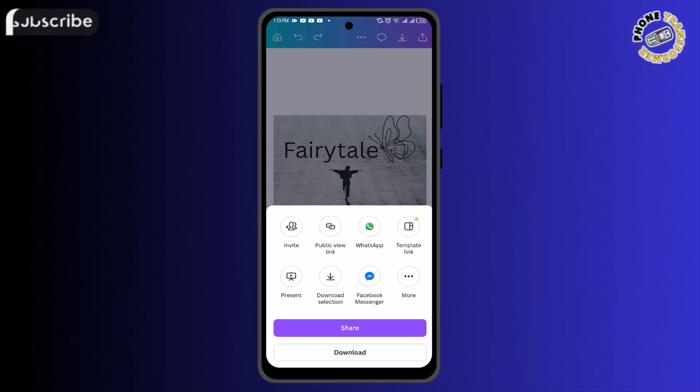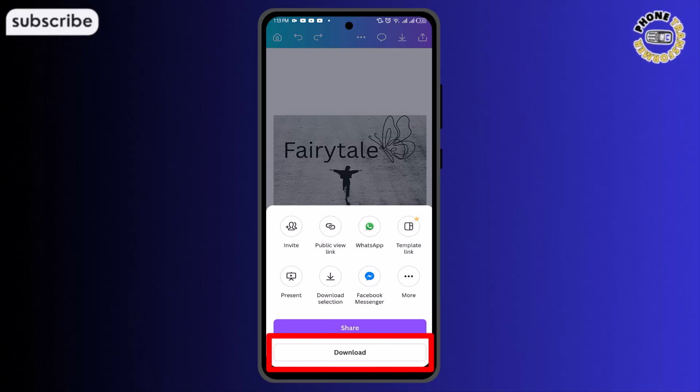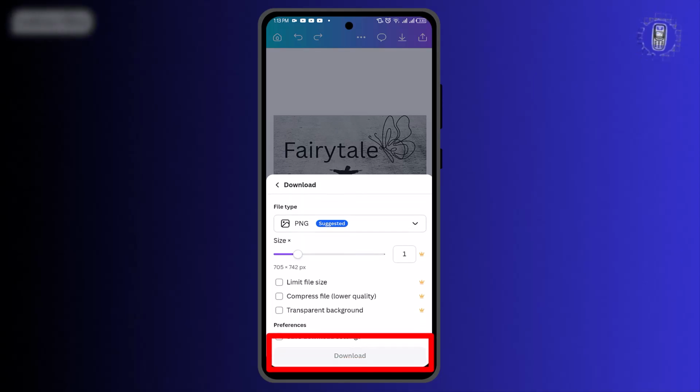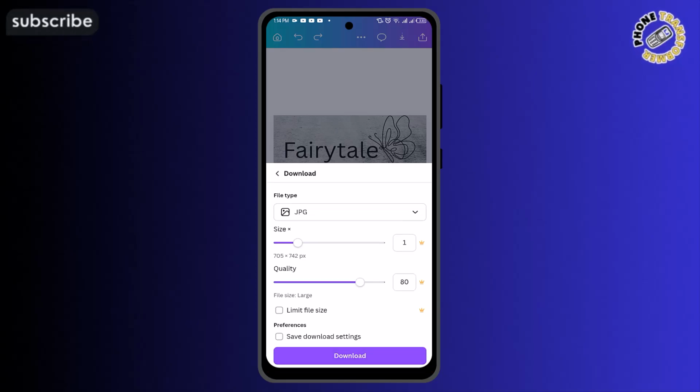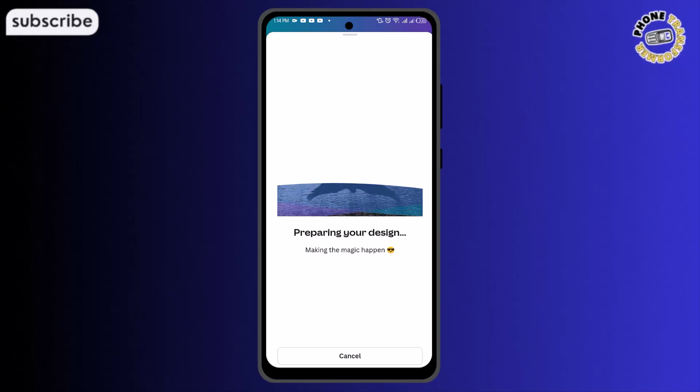Step 12 is to then click Download to save the final edited photo directly to your phone's gallery in high resolution. This final step completes the process and ensures your beautiful new design is ready to be shared on any social media platform.